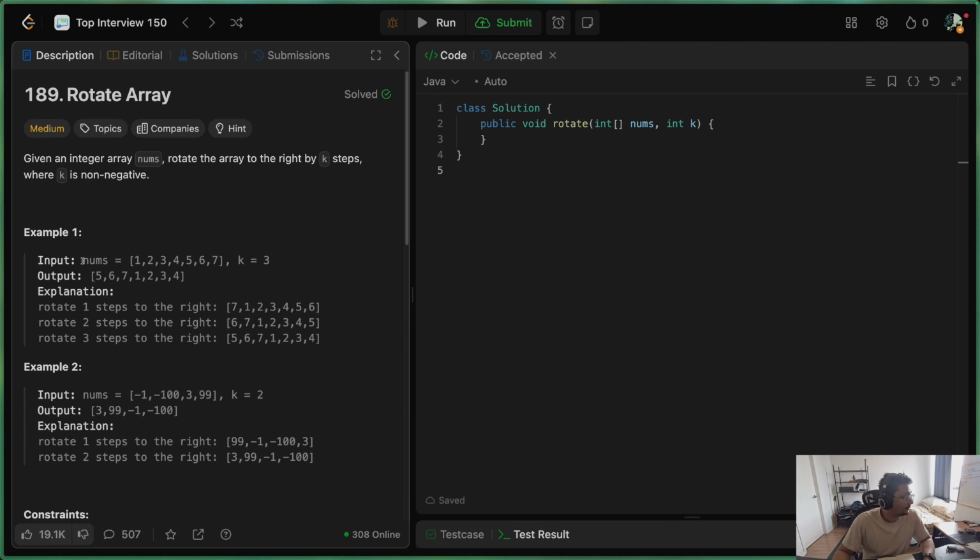So as we see, we have been given an array 1, 2, 3, 4, 5, 6, 7 called nums and a value k equals 3. We have to rotate the array to the right, which means that in the first rotation 7 will come to the left side of this array and then the array will be 7, 1, 2, 3, 4, 5, 6.